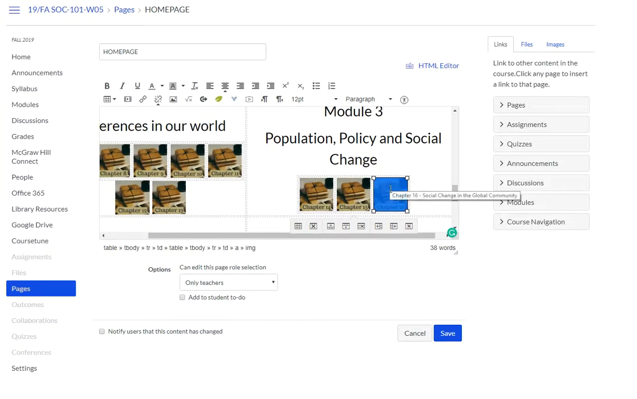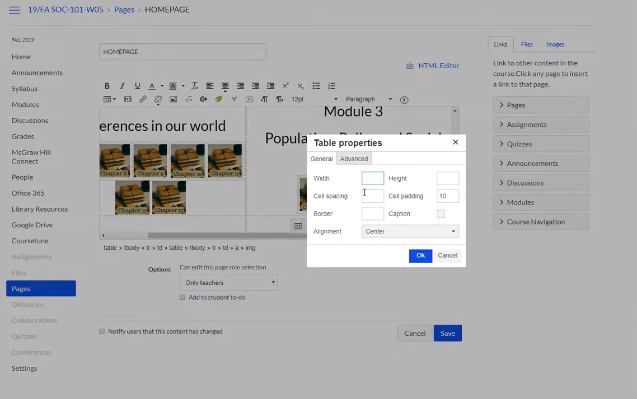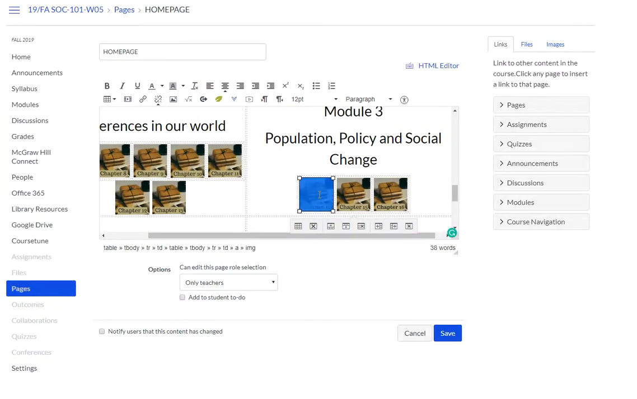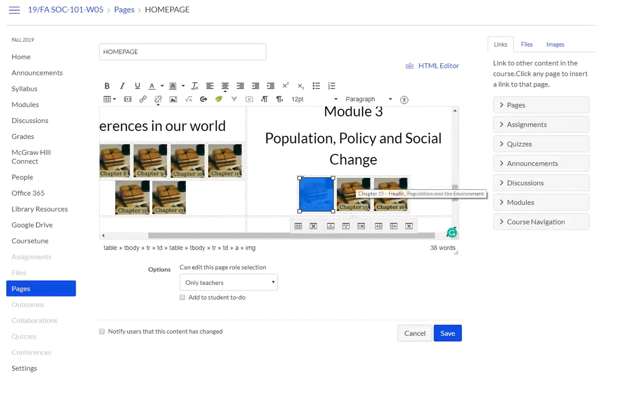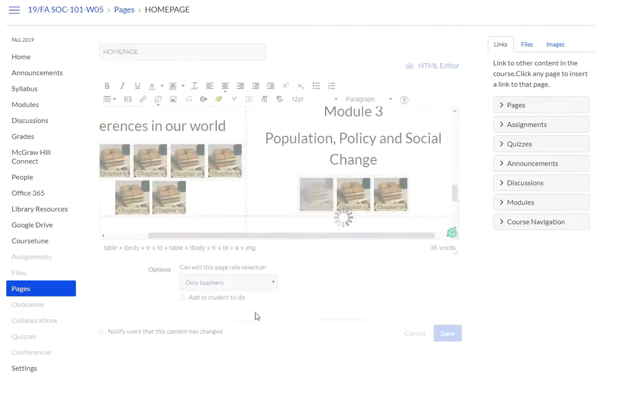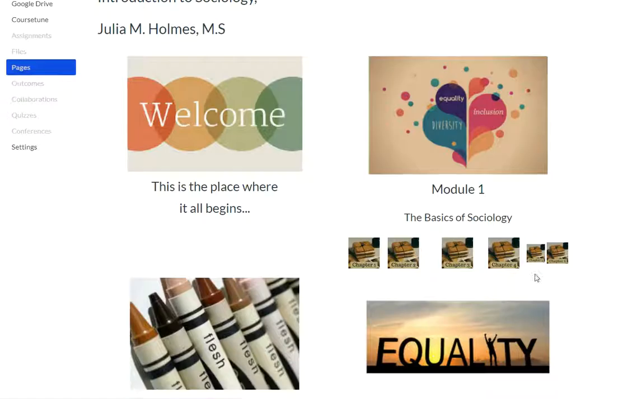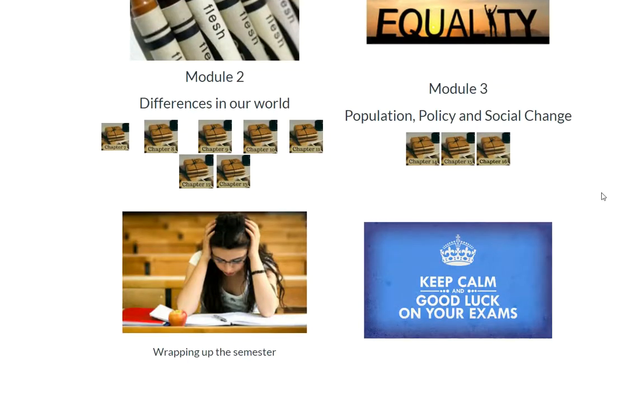So now it has no predefined size to the table overall through the overall table properties, and no individual cell properties that are telling it to be a certain size. So it will size according to the images, and they're all set to 75 pixels. So now we should have those set to 75 pixels.